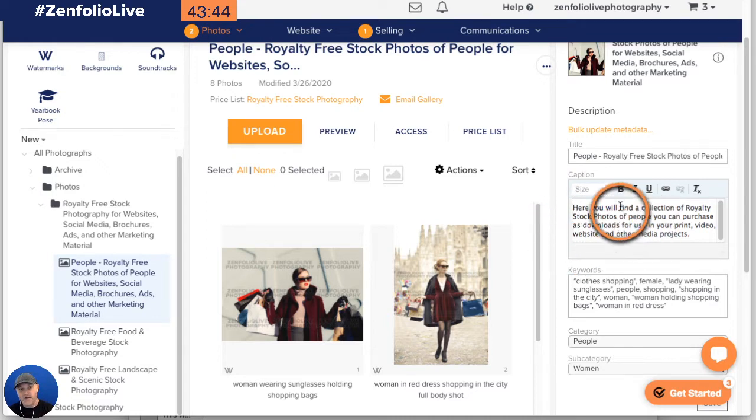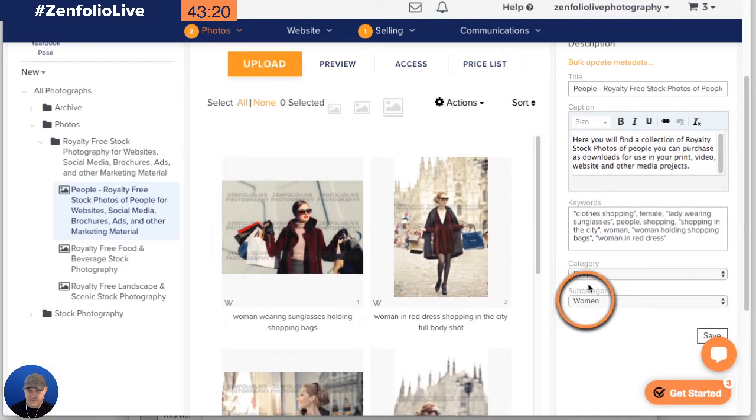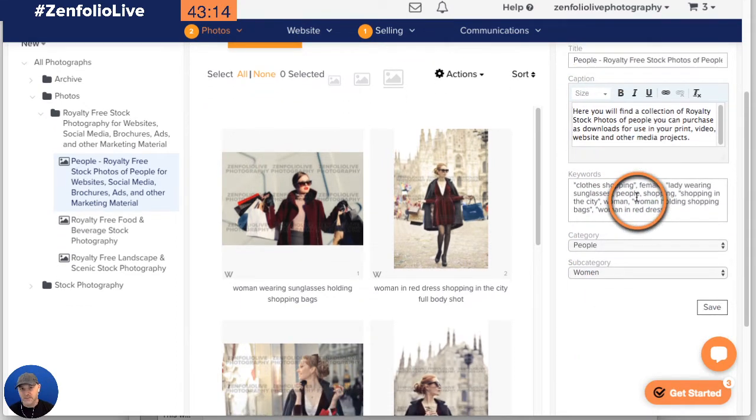And I just modified the same text and added the phrase, you can find photos of people in here. Then you can do keywords. Okay, so we have clothes shopping, there's female, and I'm doing a combination of single keywords, which is just one word and then a comma, and keyword phrases, which is a phrase enclosed in quotation marks. And then we went down here and we categorized this, okay? All of this stuff matters. All of this text stuff matters to help these surface better.